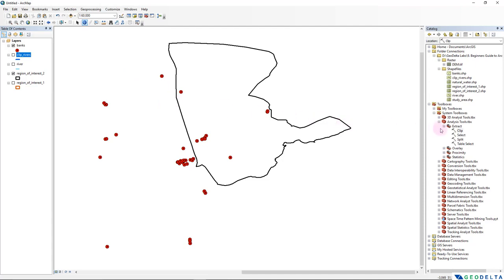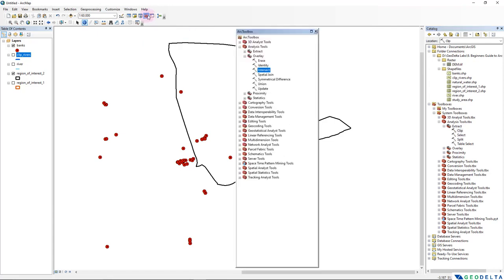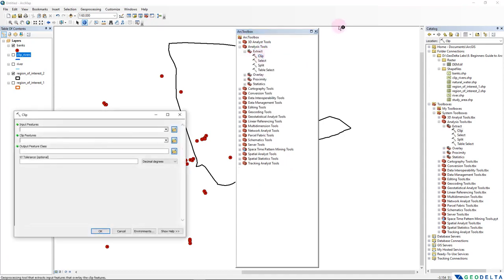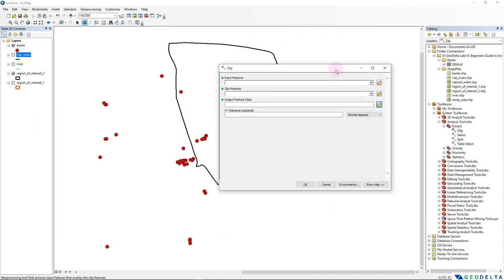Since I know where exactly this clip tool is located, I'm going to go over here, or if you were to access it from the toolbox directly, you can open up the Arc toolbox, go to Extract, Clip from here, double click on that, and you can get the same exact tool again. In this case, my input features are going to be banks, which are going to get clipped by the boundary of the region of interest 2, so that it will only isolate the banks which are located inside this region of interest 2.